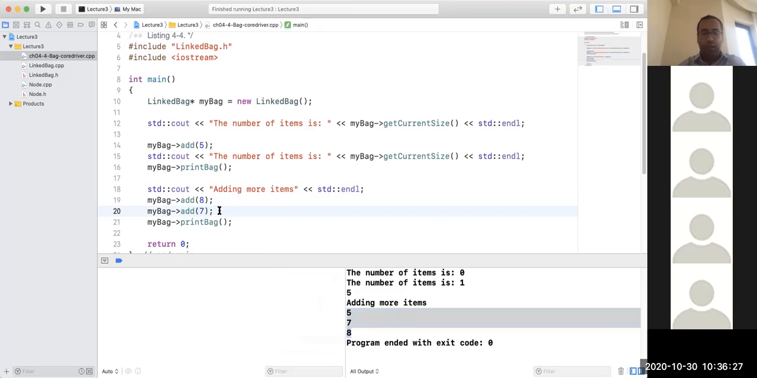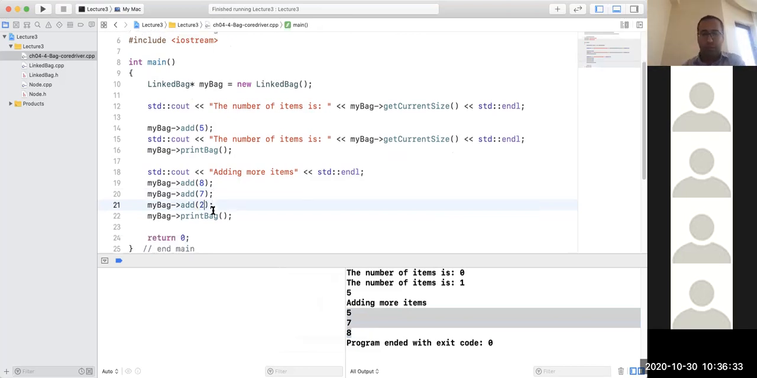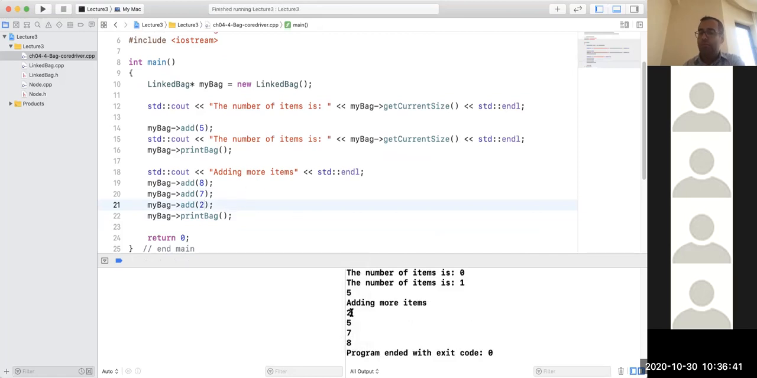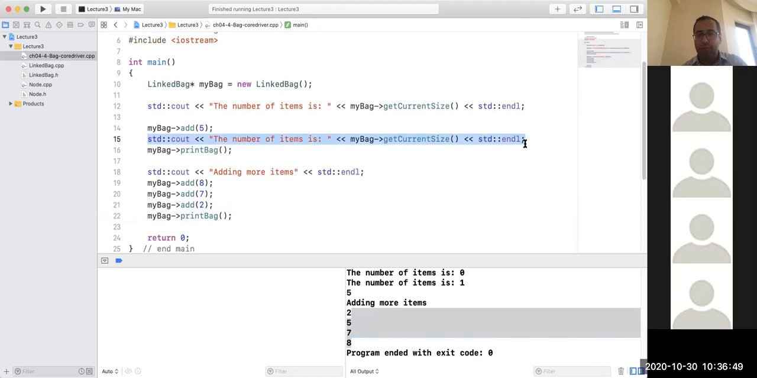That's perfect. And then let's add something to the beginning just to test if we can add as the first node in this list. So now this should be 2, 5, 7, and 8 in the sorted order, hopefully. Perfect. So I think we tested all conditions we have. Do you want to test anything else here? So we can also print the number of items.